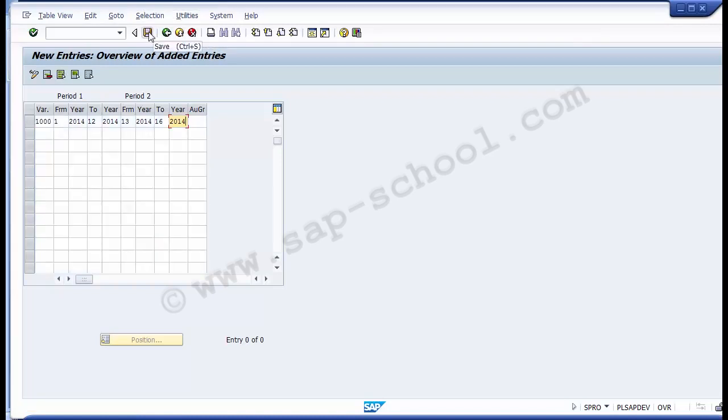So we can save the screen over here. So once we save the screen, now you can see the data was saved. So this is how you will be creating your own plan period for the planning part.